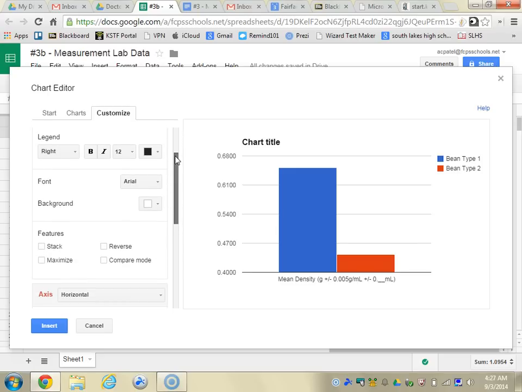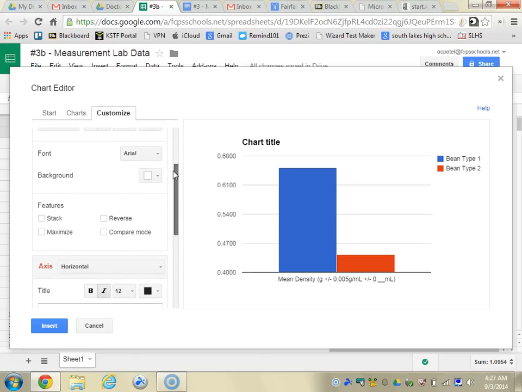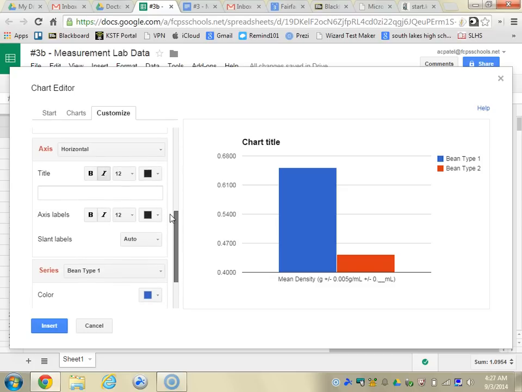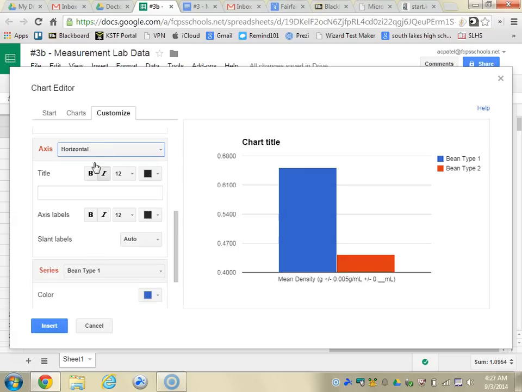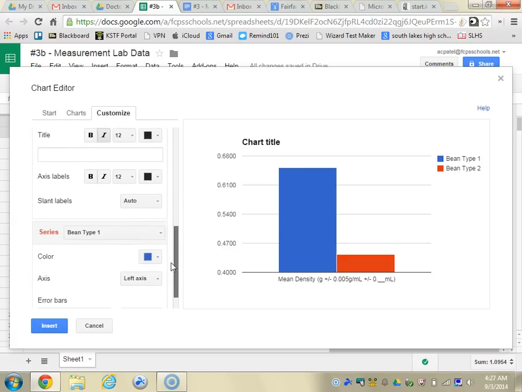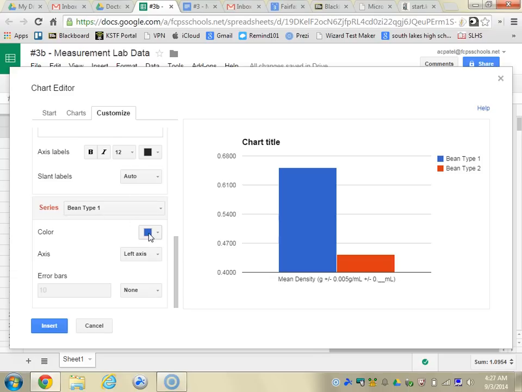And you can change the font, the background if you wanted to, some other features, and then you could change the axes. So the title of the horizontal axis, or you can go to the left vertical and change the title, the min-max. Go back to the horizontal. You could change the colors of each series of bean type 1 or bean type 2 if you don't like the red or blue. And we need to add error bars. So that's the next step.